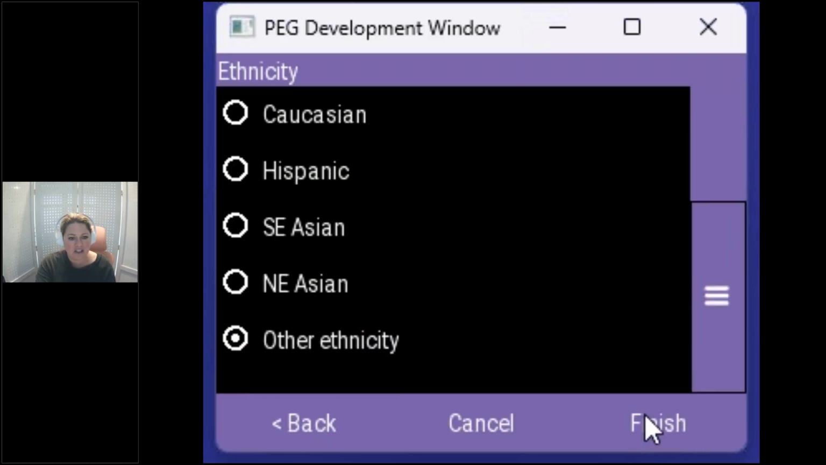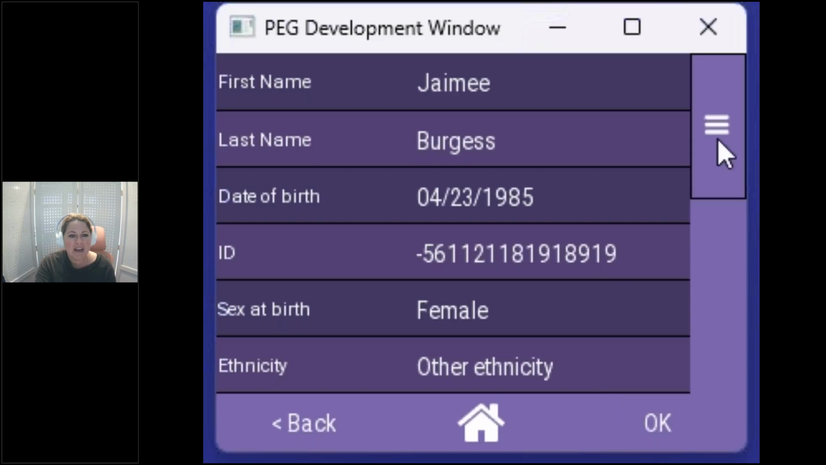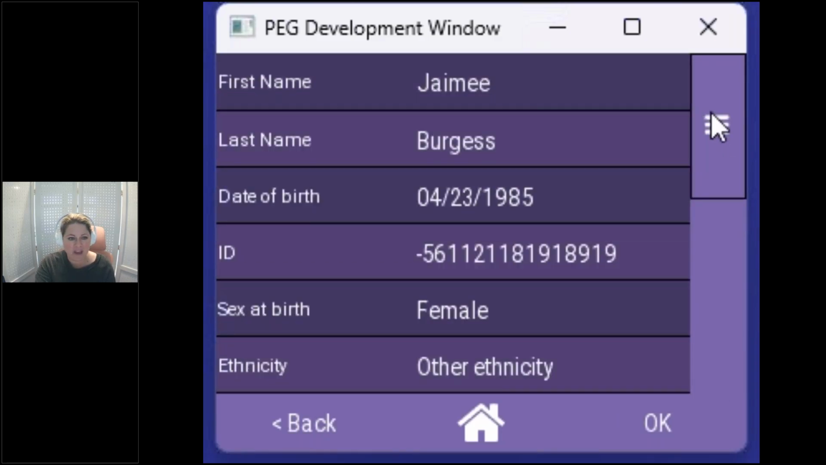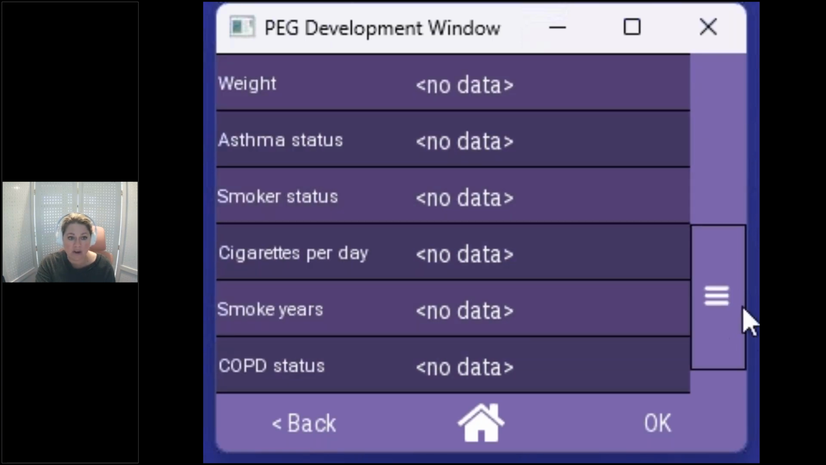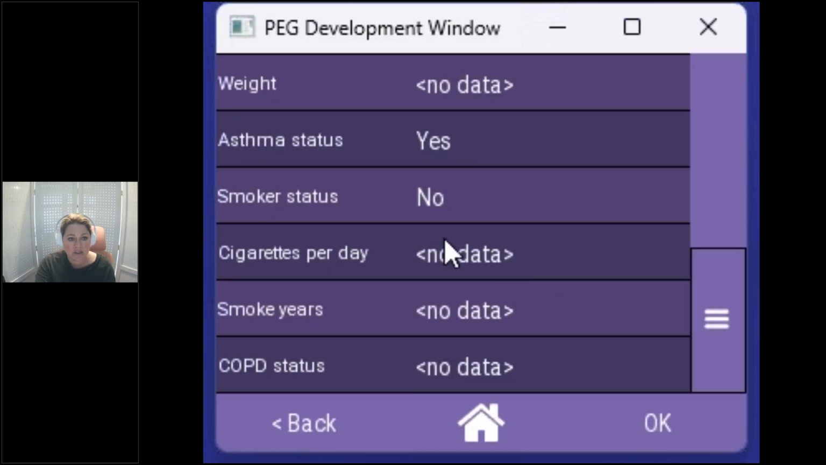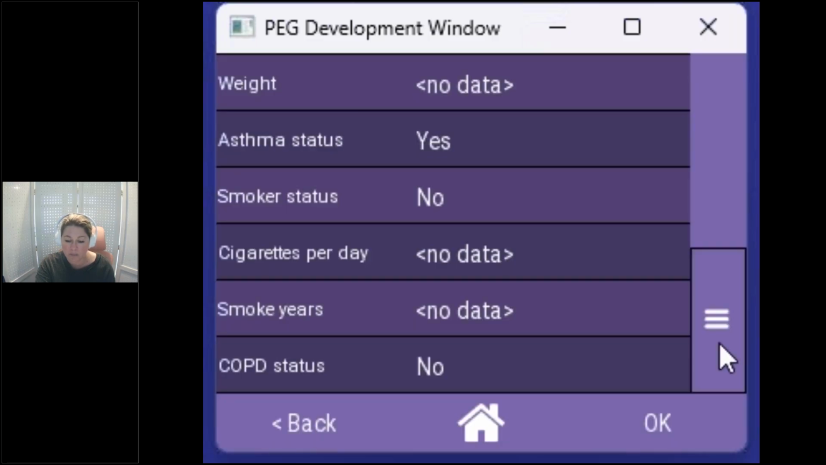And I'm going to click on finish. It's telling me that I have very similar patients in this database, which is true. It's going to give us another chance to come down and review the information that we have entered. And you'll see that there are also some additional fields at the bottom of this screen. So has the patient ever been diagnosed with asthma? Is the patient a smoker? If so, how many cigarettes per day, how many smoke years, and has the patient ever been diagnosed with COPD?